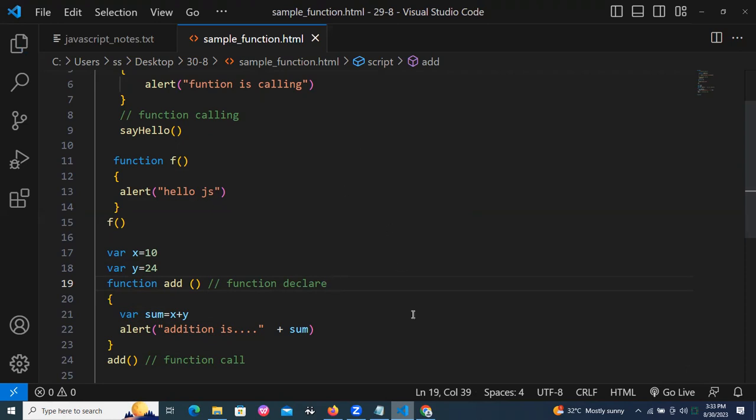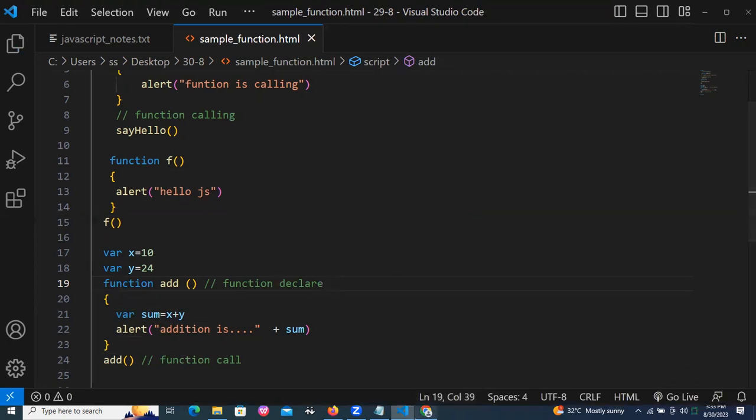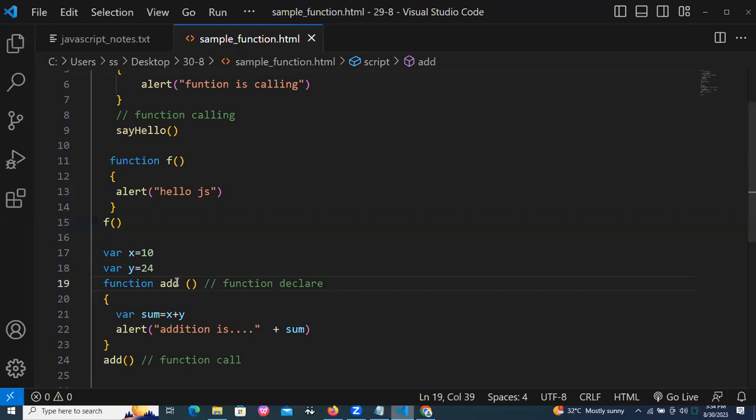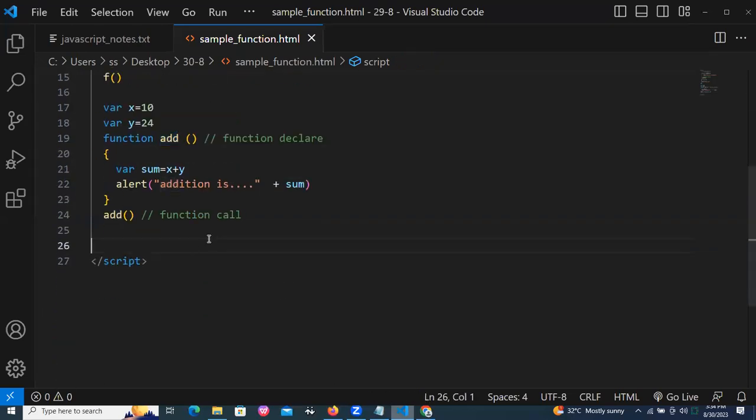Now let me launch this application one more time. Refresh it. The first alert box is "function is calling", and the second alert box is "hello.js". The third function is what? Addition is 34. How is this addition is 34 coming? It is actually coming from the add function call.